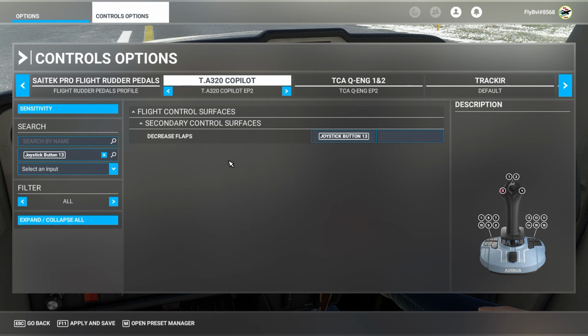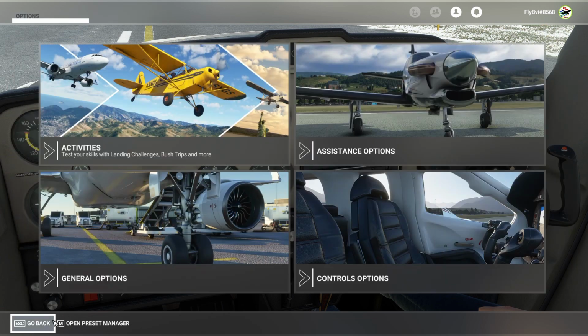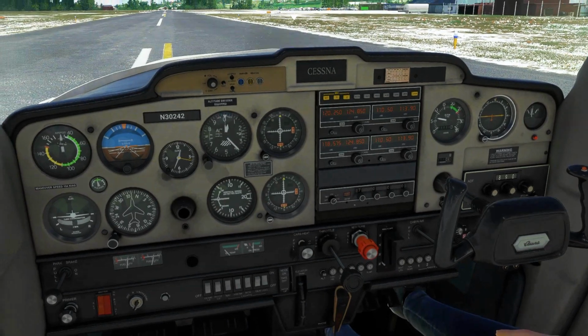Then before you exit, make sure you click apply and save at the bottom and then just click escape again and it'll take you back to your flight. And now I can show you the changes and how it'll work once you've chosen all your assignments. So you can see the flaps here.